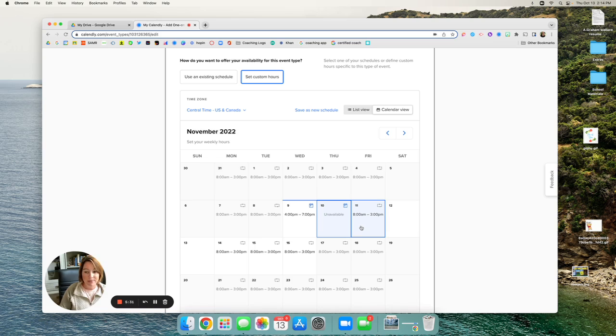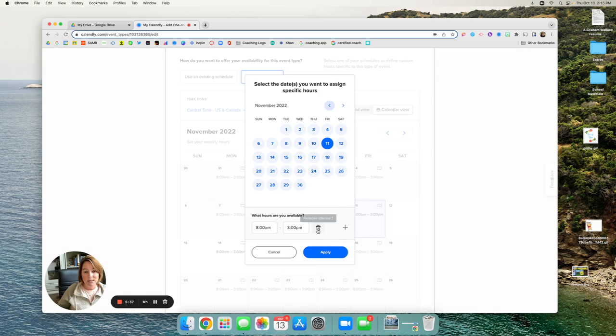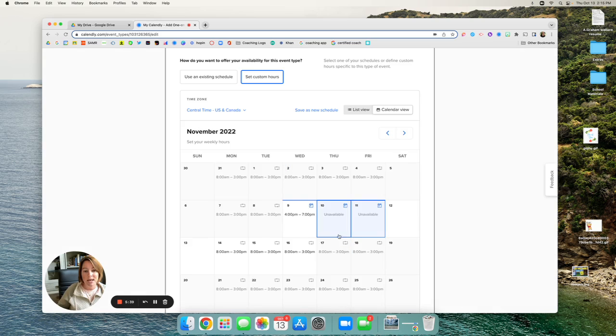Same with the 11th. That's not a day that has parent-teacher conferences. So I'm going to click on that date. I'm going to edit date, trash that time, and apply. So you can see those two are coming up unavailable. So now you're catching on as to why I chose a week range. That way, if they're not back-to-back dates, you know how to clear out those ones that you're not actually available.